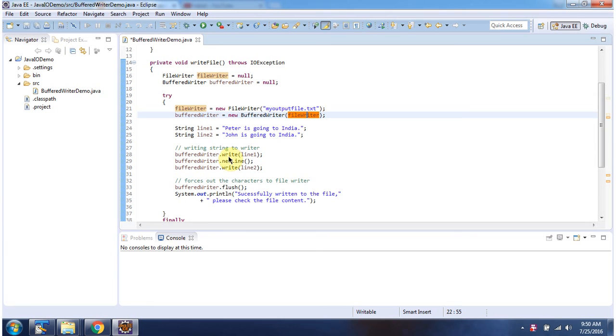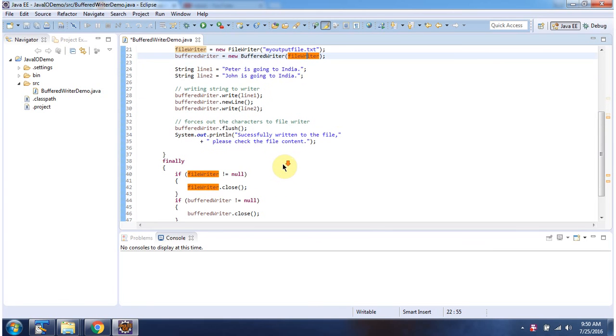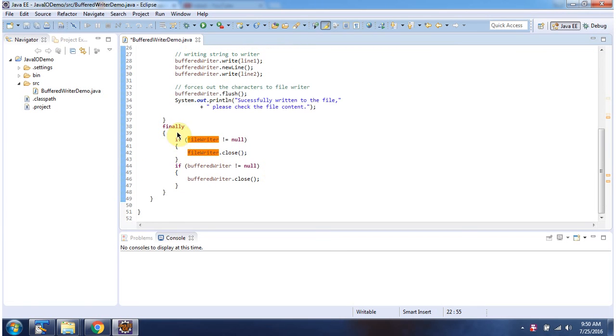Using the write method of BufferedWriter, I am writing line 1 and line 2 to myOutputFile.txt. Line 1 is Peter is going to India. Line 2 is John is going to India. Then I am calling the flush method. Inside the finally block, I am closing FileWriter and BufferedWriter. I will run this program and show you the output.